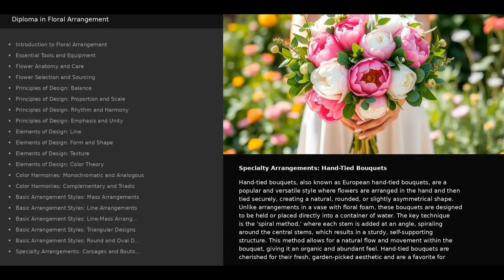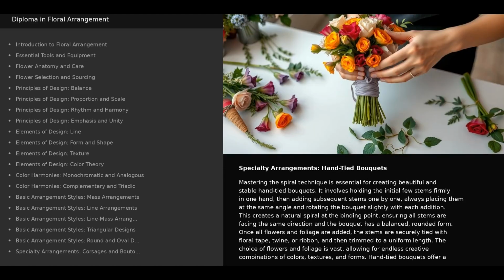This method allows for a natural flow and movement within the bouquet, giving it an organic and abundant feel. Hand-tied bouquets are cherished for their fresh, garden-picked aesthetic and are a favorite for bridal bouquets, gifts, and everyday decor. They embody a sense of effortless elegance and natural beauty. Mastering the spiral technique is essential for creating beautiful and stable hand-tied bouquets.